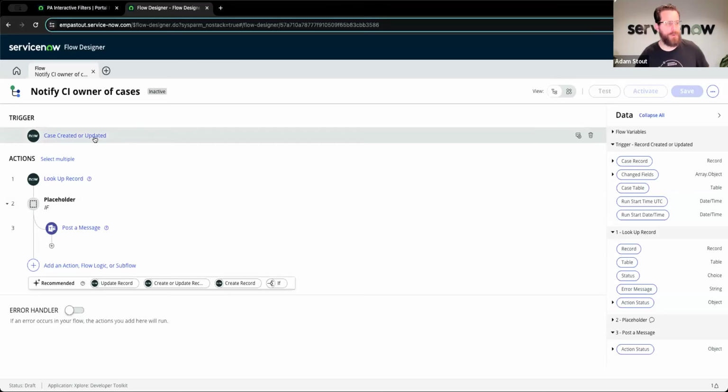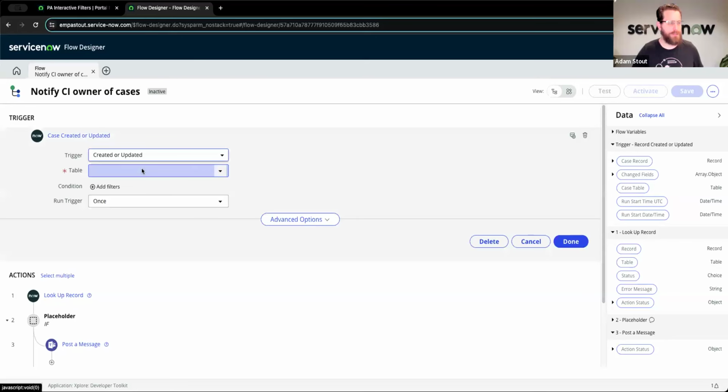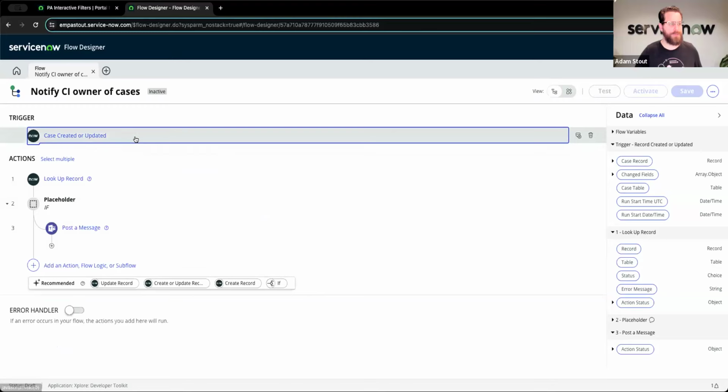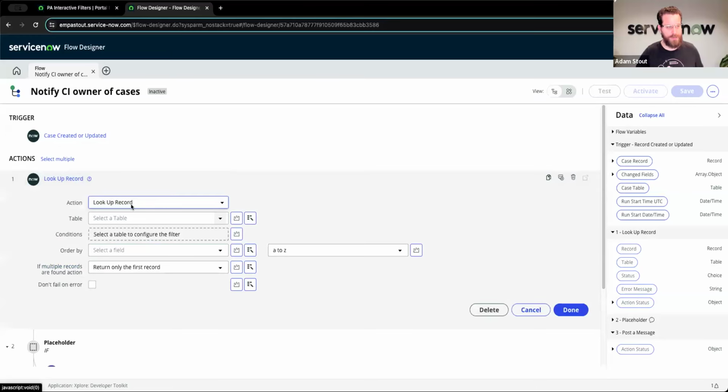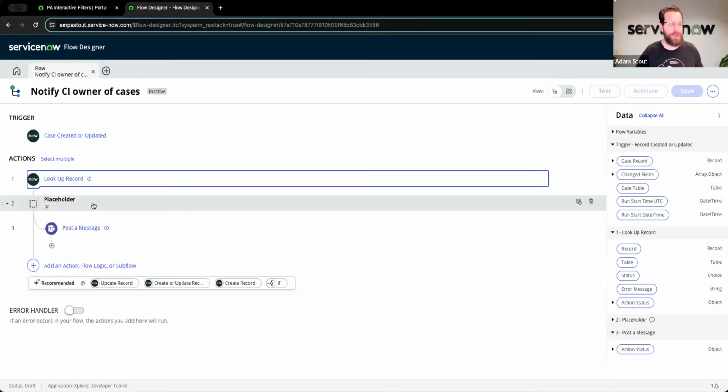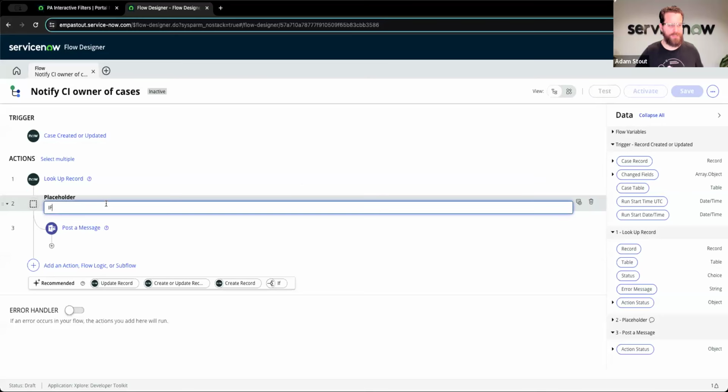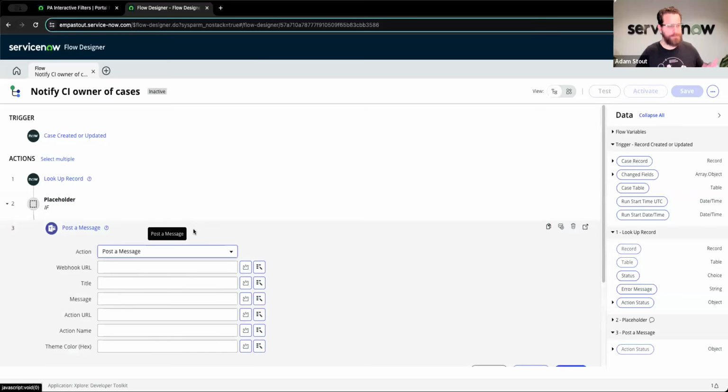Okay, so it created a flow for when a case is created or updated. It did get that this is the case table. So it's getting the trigger pretty close to what's in there. Then the lookup record, because I need to look up who the CI is. It doesn't fill out the pills here, but it knows I'm going to need to do a lookup. It didn't fully understand my if statement, but it knows there's going to be an if here. And then post a message. That's a pretty reasonable choice, the Teams message. I may change that to send a notification, but I get that structure done pretty quickly.